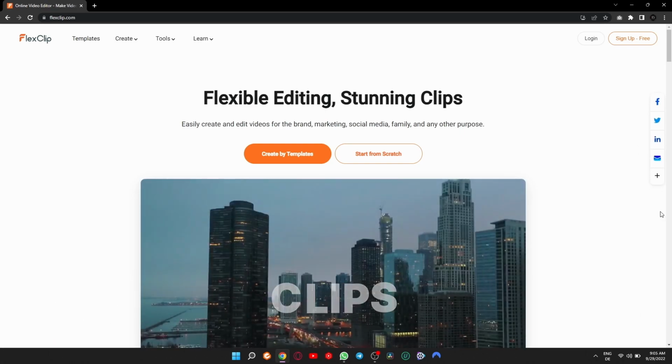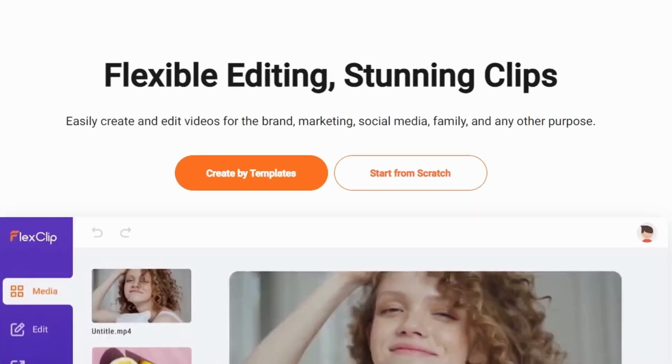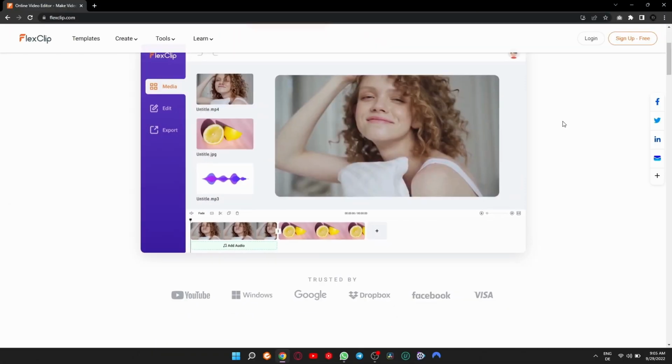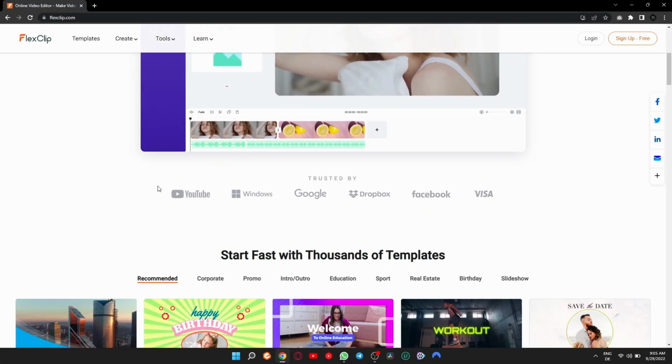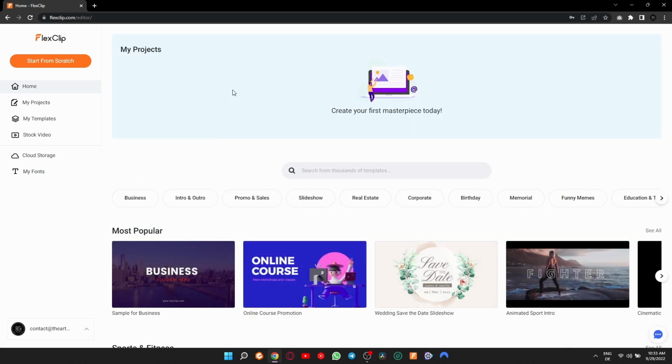After logging into FlexClip, there are 2 paths that you can choose. One is create by template and another one is start from scratch. The first is to modify the template directly, which is easier, and the latter is a complete blank video editing platform. In case you're a beginner at video editing, or like I said earlier, you want to make something fast, then start with create by template.